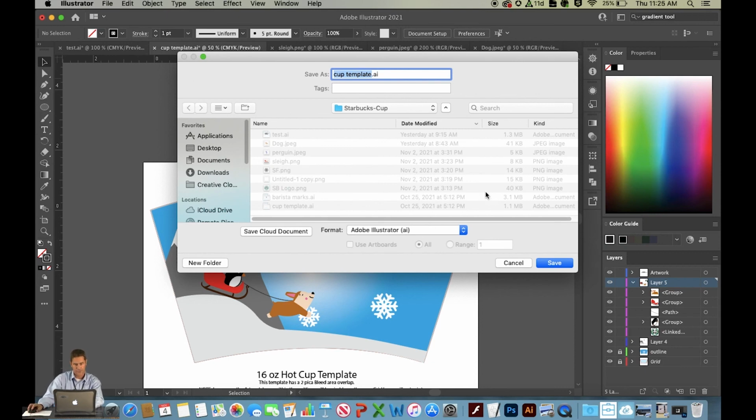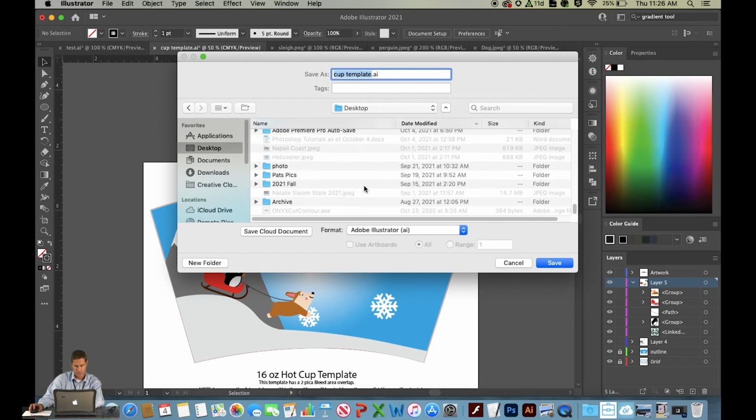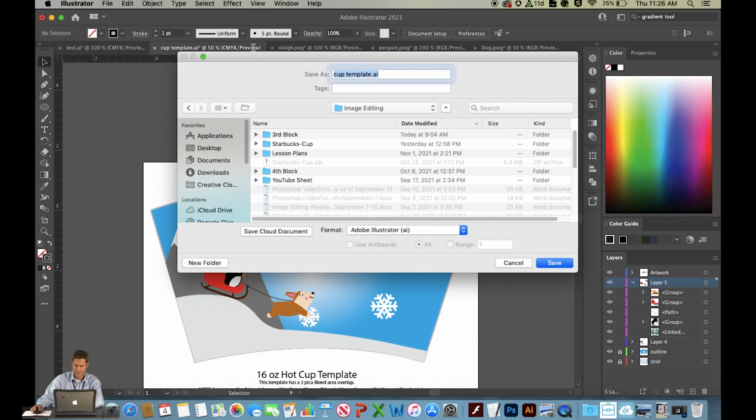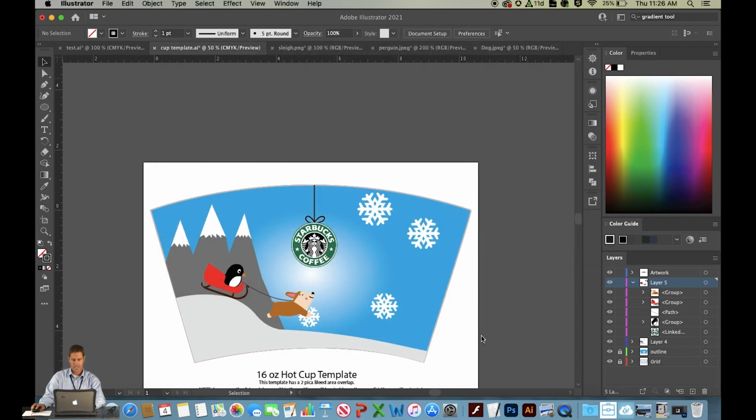So Adobe Illustrator, let's put it in your desktop, should be in your image editing folder, and we're going to call this Starbucks project, and that's all you have to call it. Save it as Adobe Illustrator, and you are good to go.